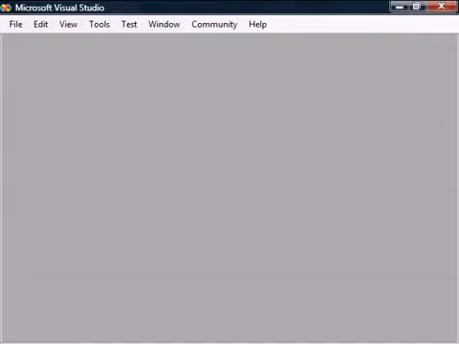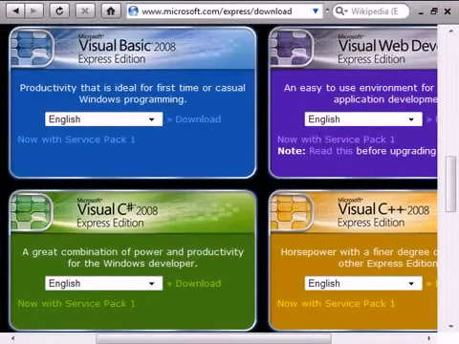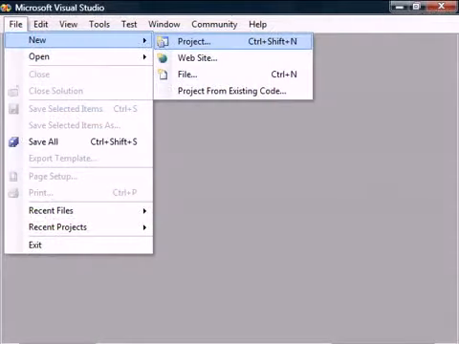To demonstrate writing C#, I'll be using Visual Studio. A good free alternative to this is Visual C# Express, which is one of several light versions of Visual Studio that can be downloaded from Microsoft's webpage. The first thing we'll do here is to launch the project wizard.